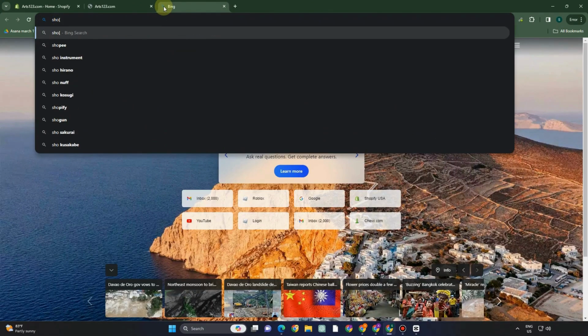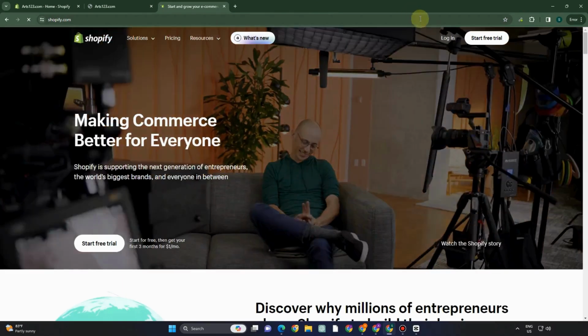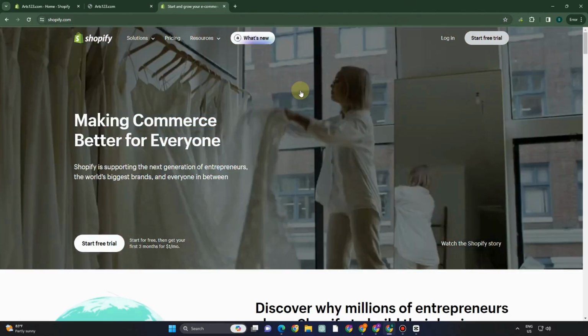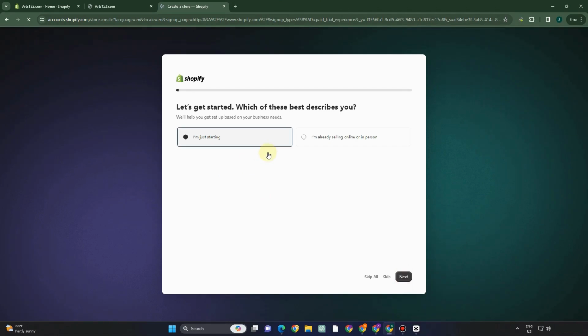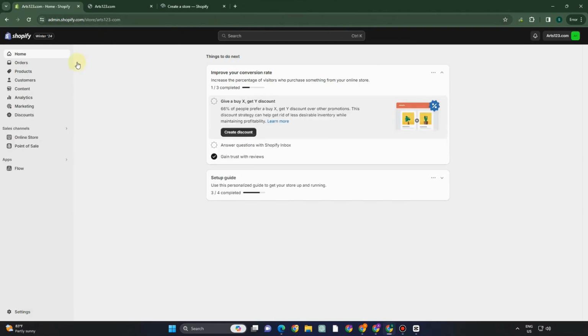But in order for you to set up a store with wonderful templates, you can just simply try this Shopify right here. So to start, all you have to do is type Shopify and then click Start for free. Then you can see I'm just starting, then tap next. Now we have here, what do you plan to sell first? Let's just say you want to start dropshipping products. And then after that, you can now set up your Shopify store.